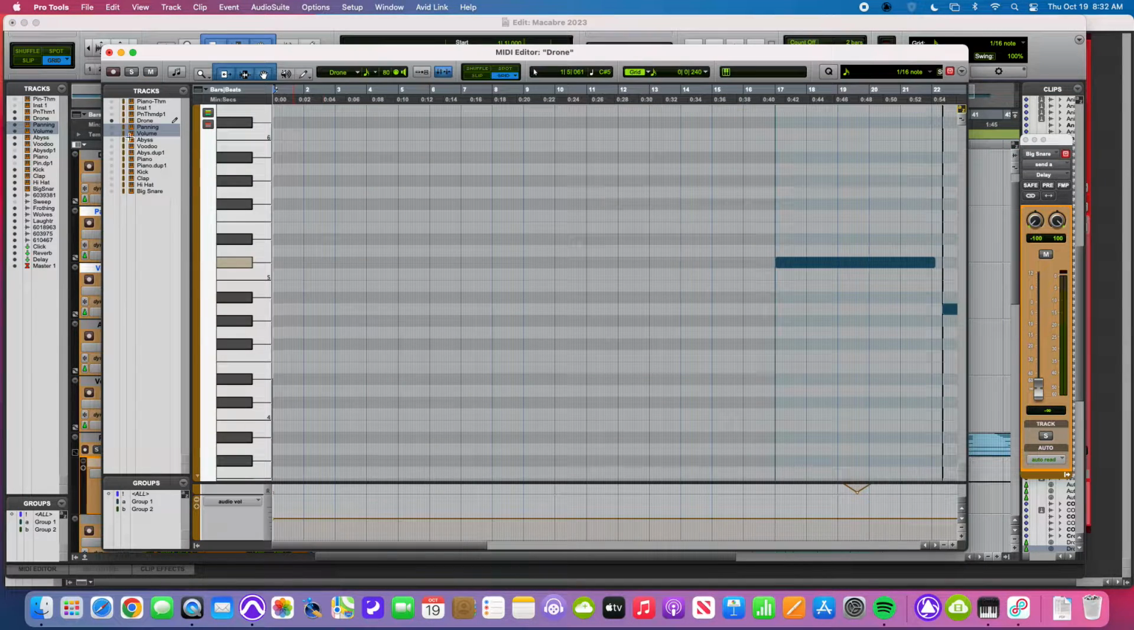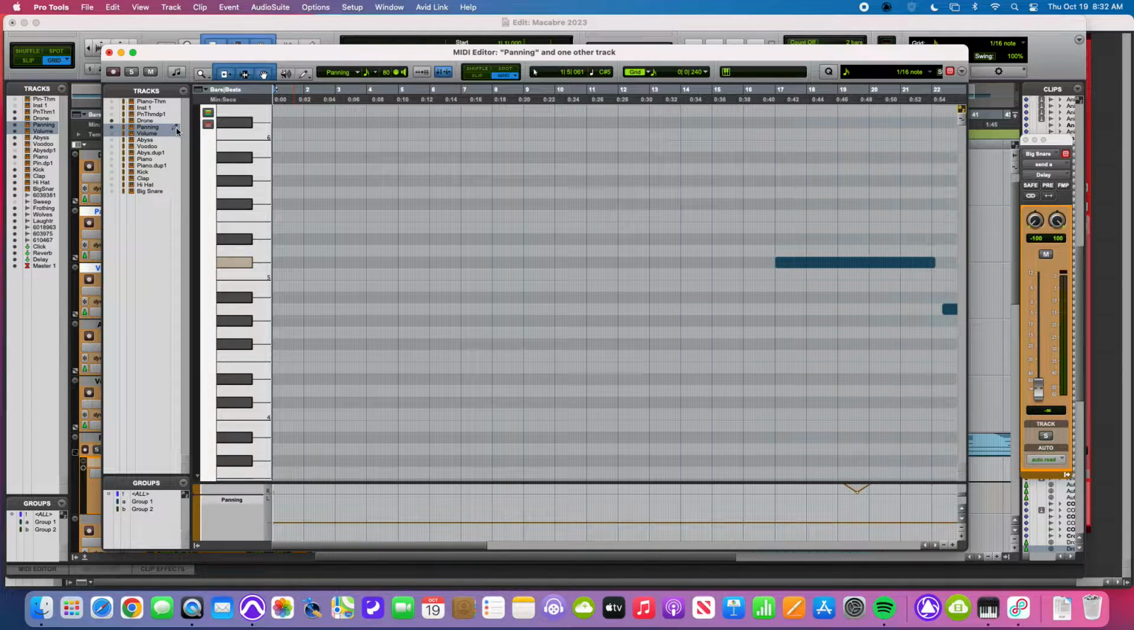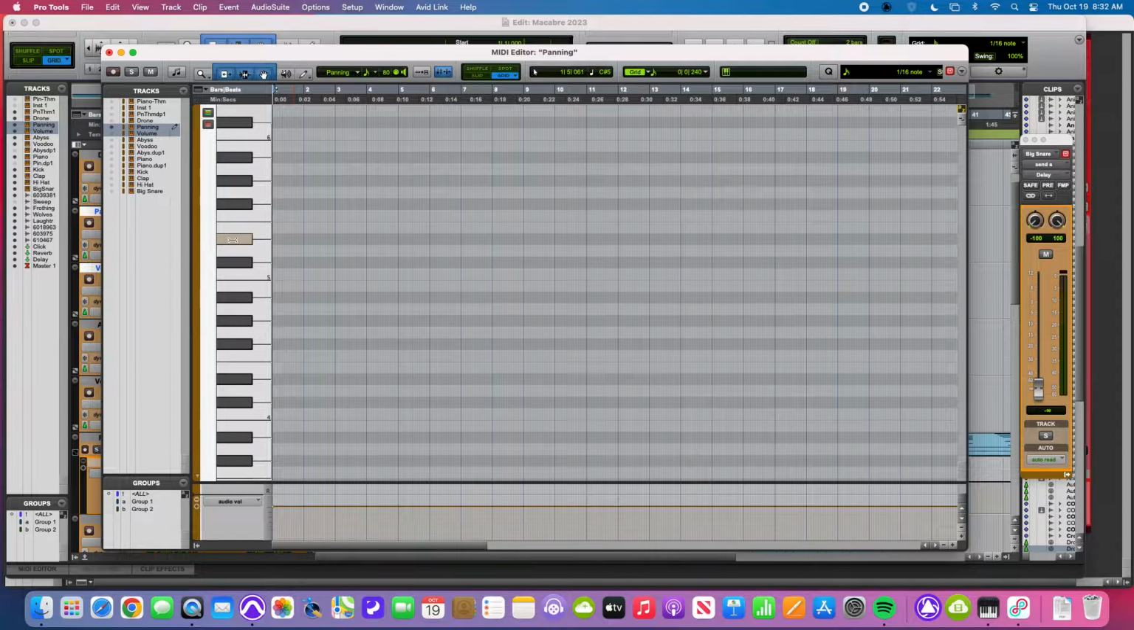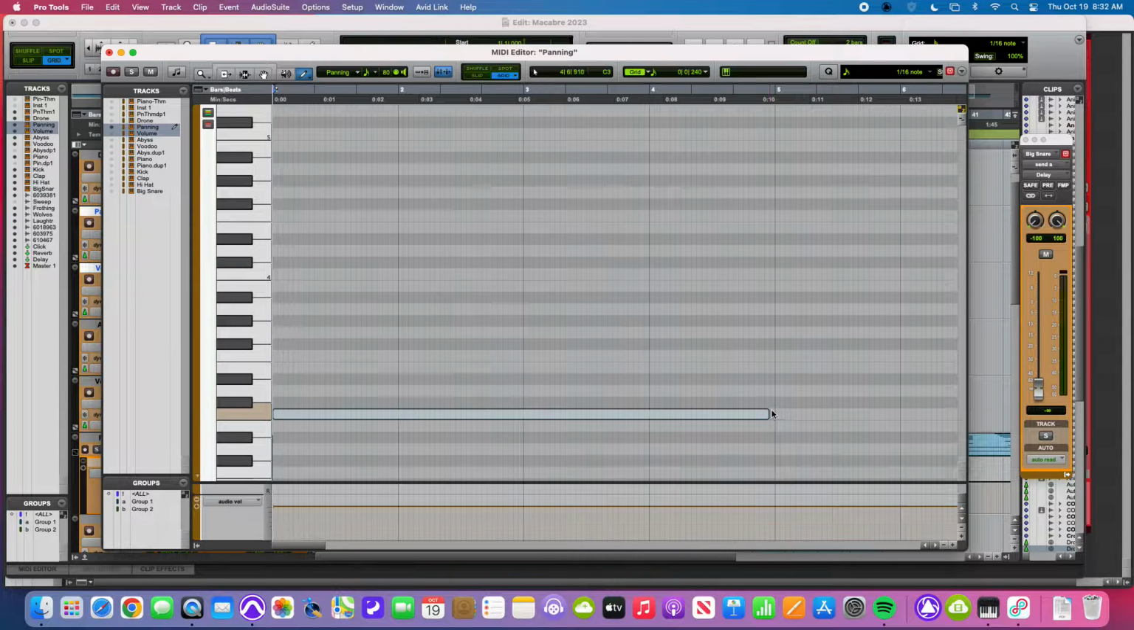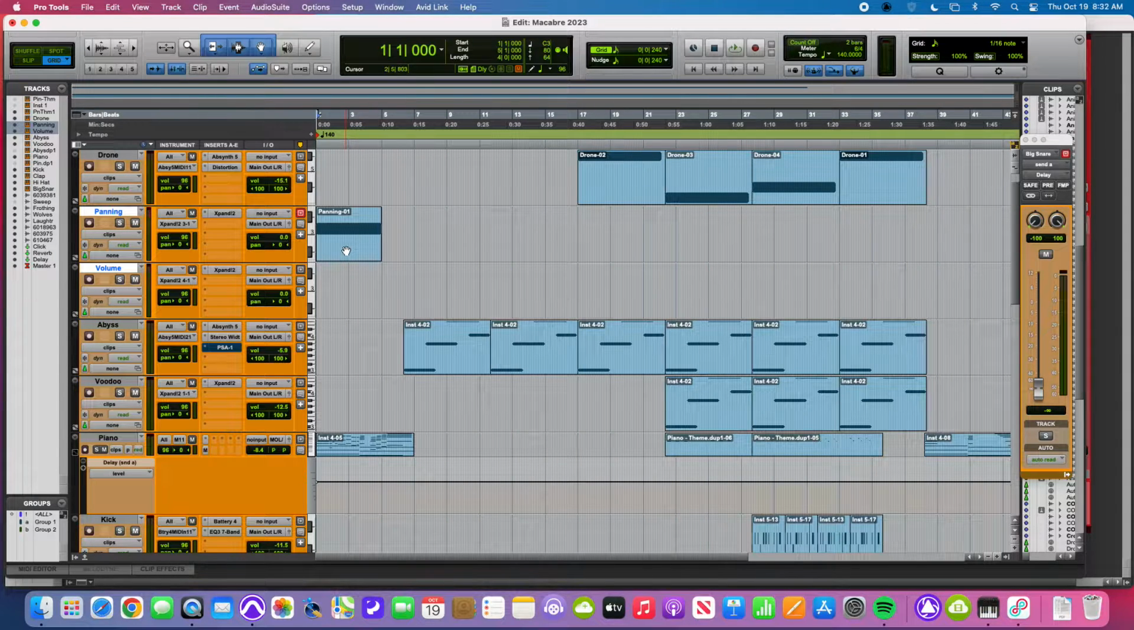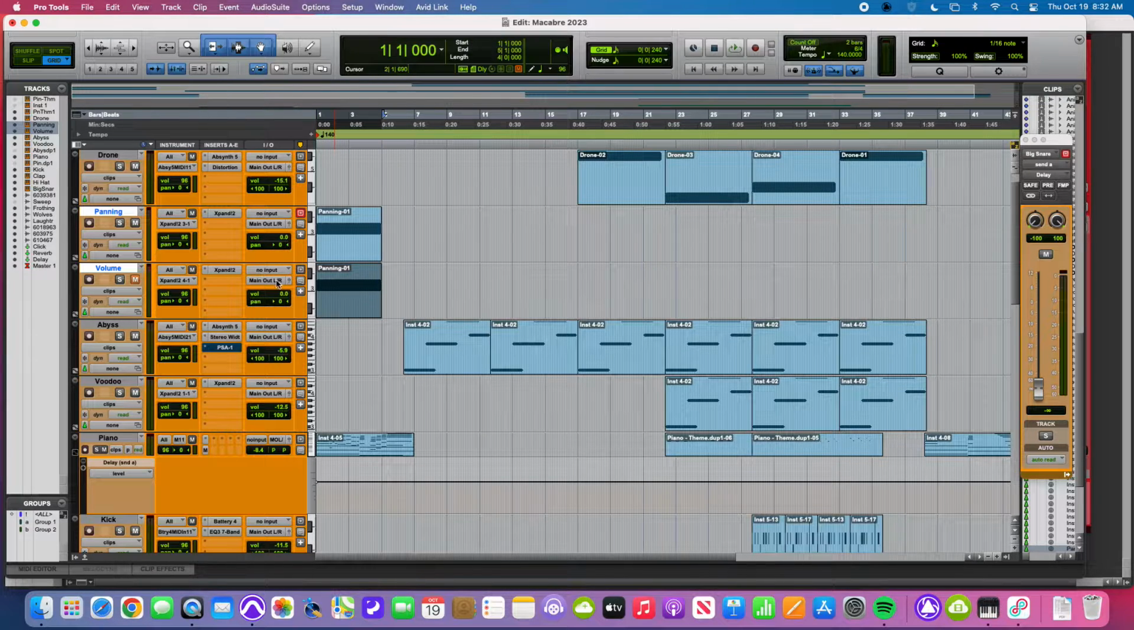I'm going to go into the MIDI editor. Going to click my pencil tool on panning. Head down to C3. I'm going to draw in a note that is 4 measures long. Check this out. Option click and drag. I'm going to mute the volume one for now because I'm doing panning.